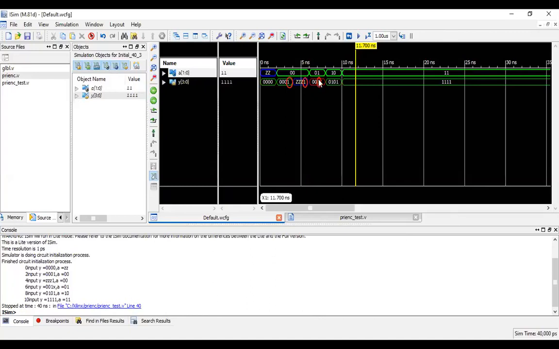Now if you come to this combination, you can see Y1 is having highest priority. The last bit is Y0. Next to that is Y1. So if Y1 is having highest priority, the output should be 0 1.